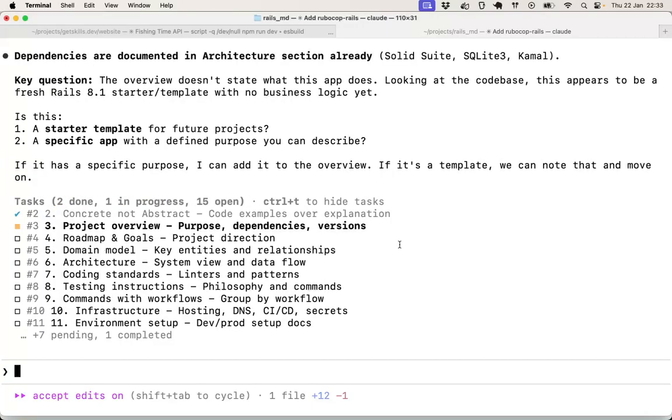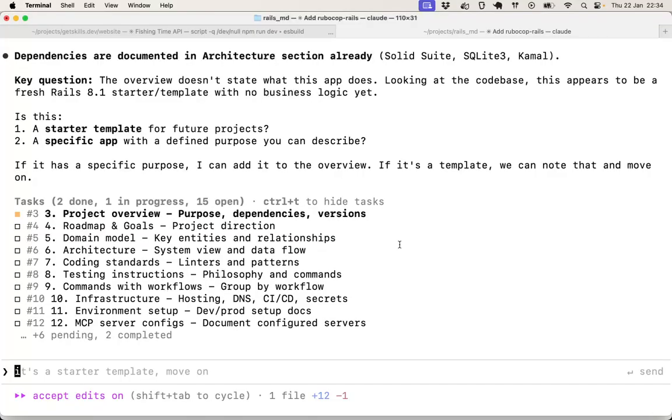And the idea with this one is, what exactly is the purpose of the project? What are we trying to do? And I really recommend running this task, this claude-md best practices, when you're starting a new project, because it'll actually help you to define your project goals and overview. So it says that the claude-md file doesn't state what this app actually does.